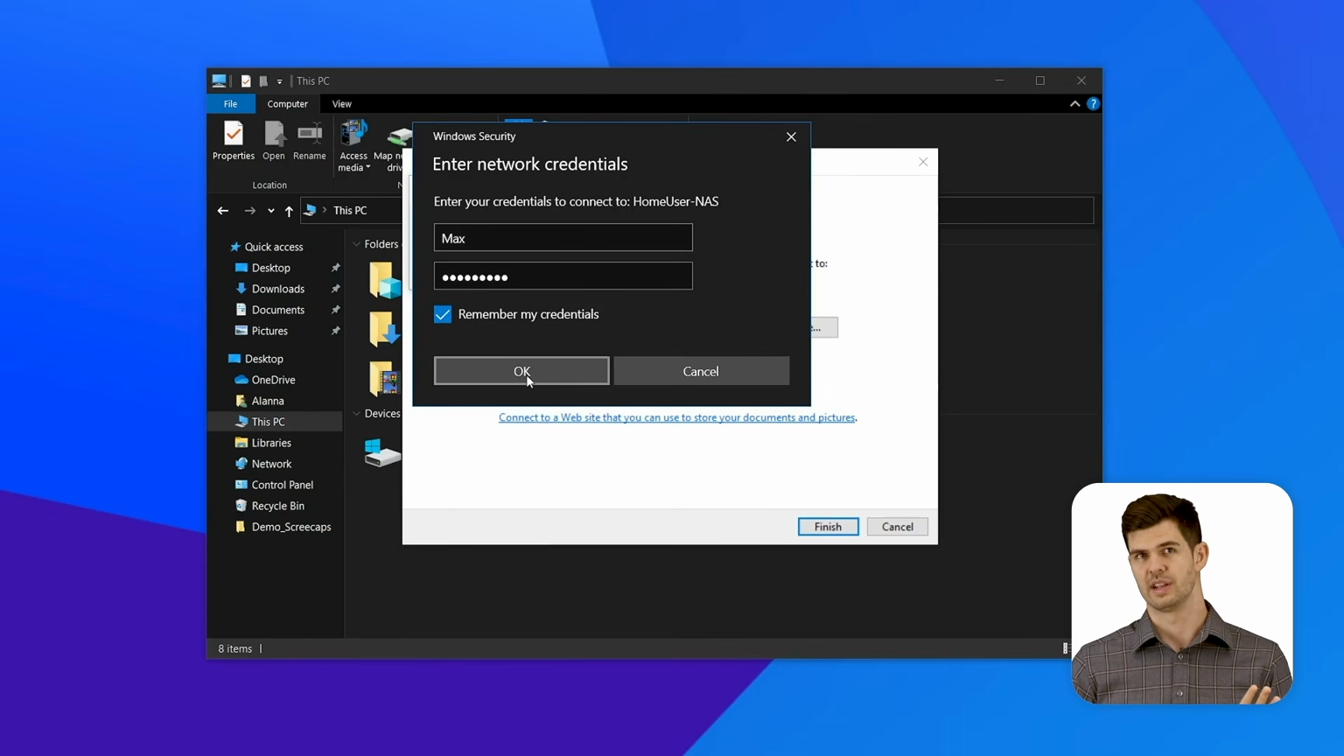Now, one disclaimer here, the max user is our admin user for our NAS, and this is generally a bad practice. You should have a separate user that doesn't have admin credentials that connects to the computer. That way, if a virus attacks the computer, it doesn't have admin access to the NAS. We talked about this earlier.